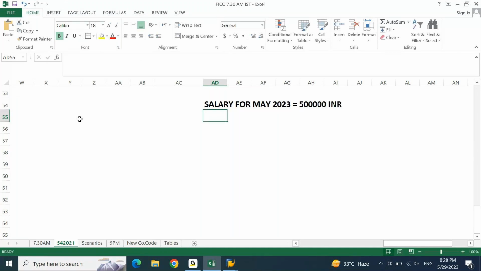Because your staff is working in India, you have to pay salaries in INR. Is my point correct? Yes, sir, because we are dealing with the Indian Company Code. Your staff is working in India, and for the staff who is working in India, you must pay salary in INR. You paid this as 5 lakh rupees.